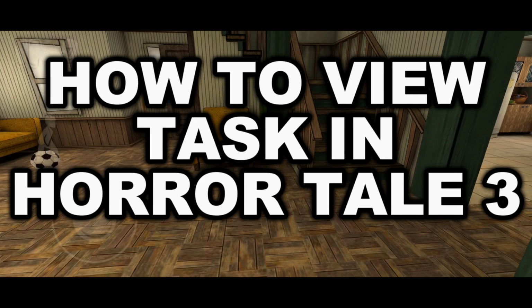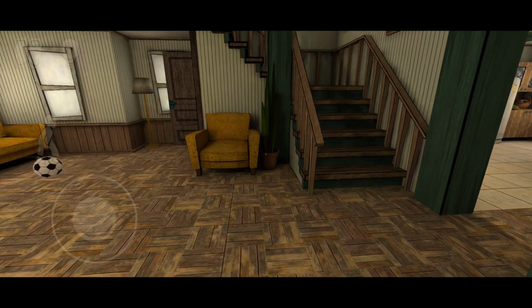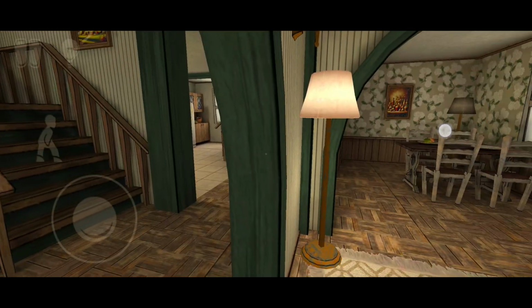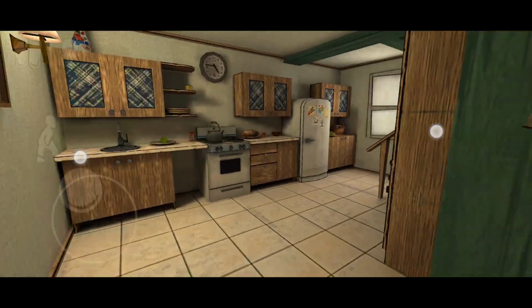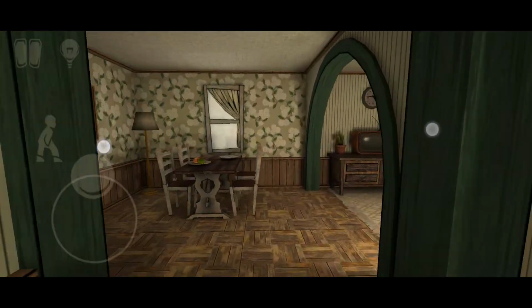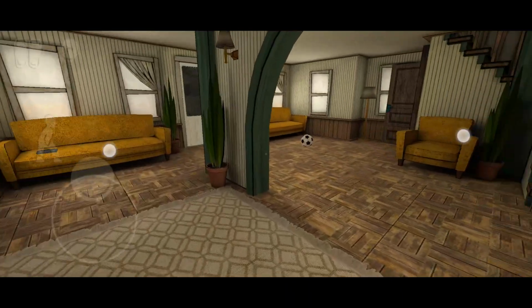How to view tasks in Horror Tale 3. In this video, I'm going to show you how you can easily view the tasks and perform them. First of all, open the application. So as you can see, I'm already inside the game.